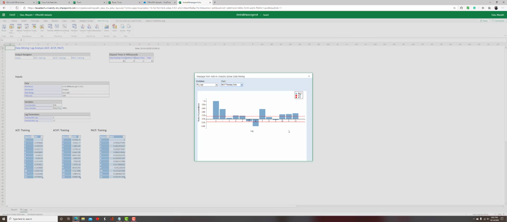Anyway, this is a short video just to show you how you can upload files on Office 365, and then, using a lag analysis in this cloud Office 365, how to get these plots.